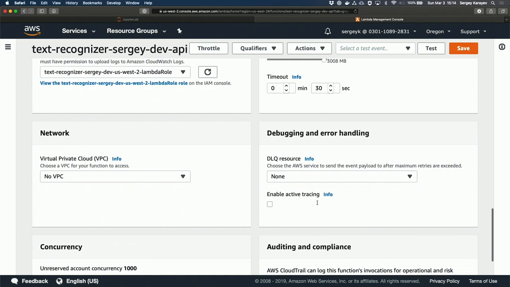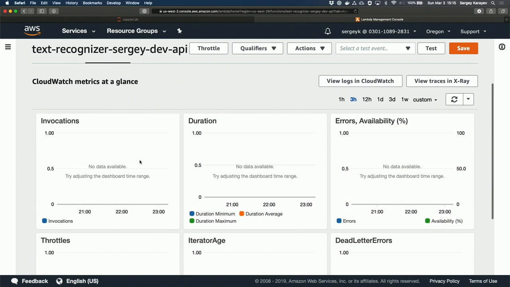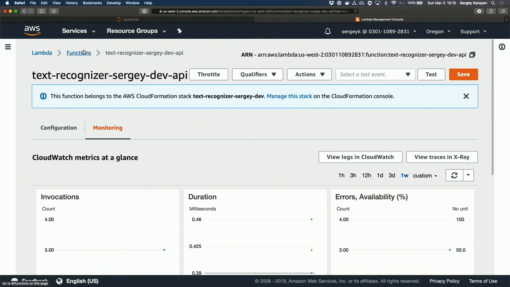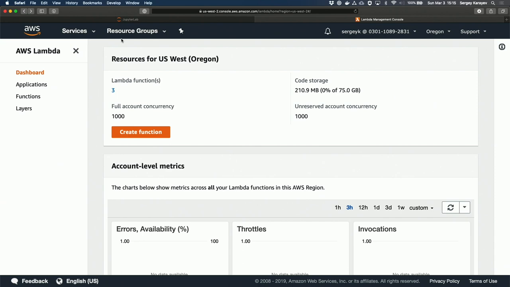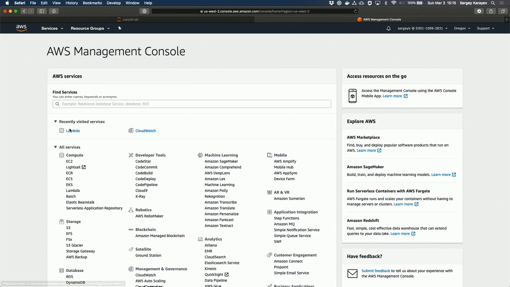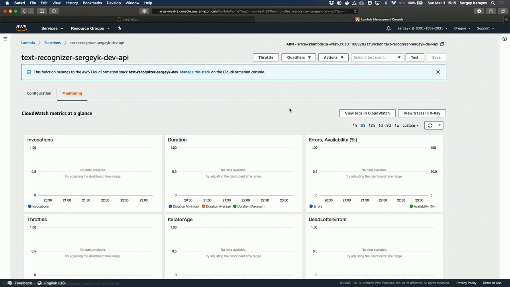I can see if it's been called in monitoring. This one has not, but I have one I think that has. Yeah, something's going on. Okay, let me see. AWS, Lambda, this guy, monitoring, 1 week. So at some point I was testing this, and so I was making requests.